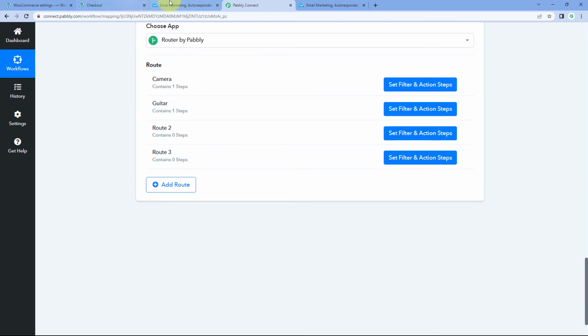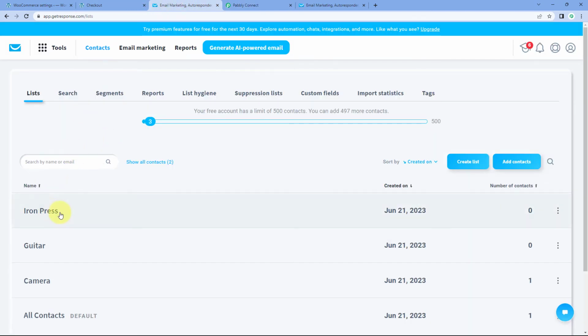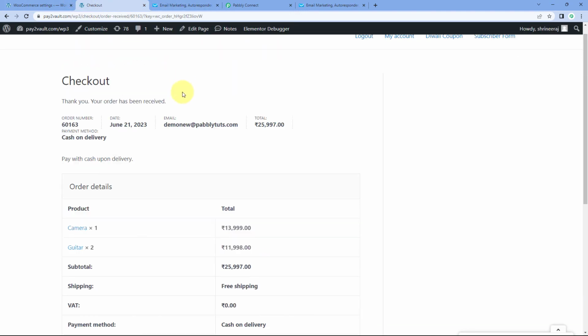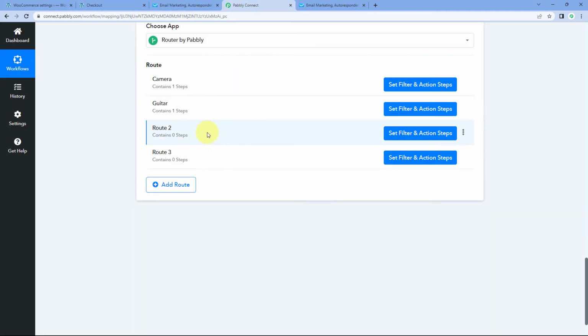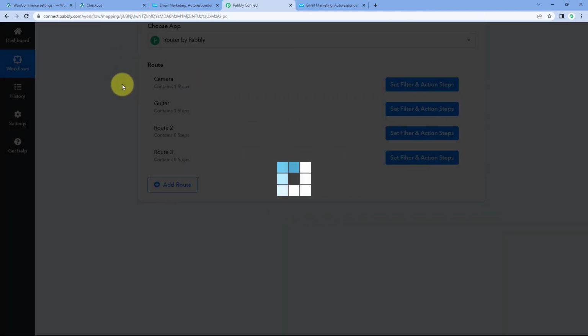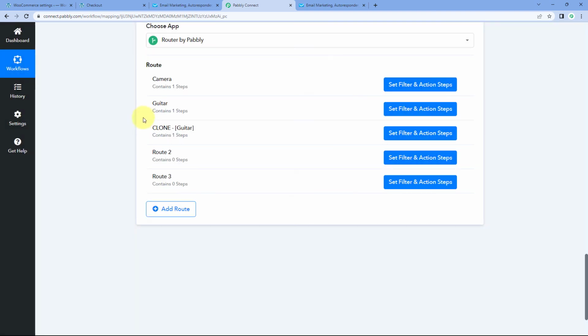Now after this, we have another product. For example, I have another contact list named Iron Press, and Iron Press is another product which I'm selling. So in this way, by cloning these routes and changing the filter condition and the contact list, you can basically set up all the routes for each and every product you have.